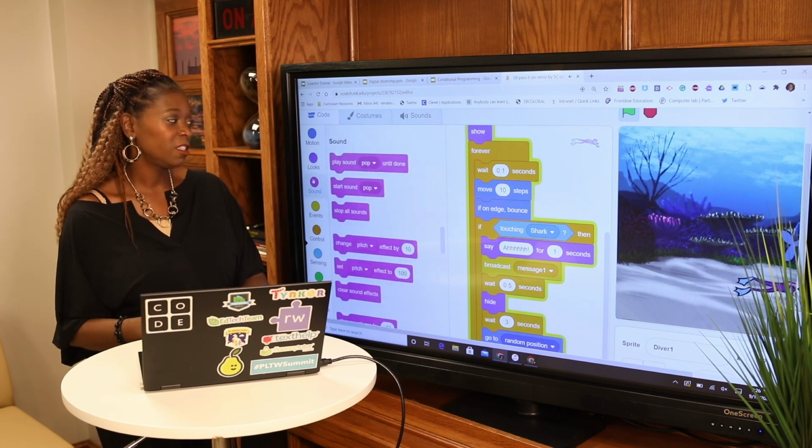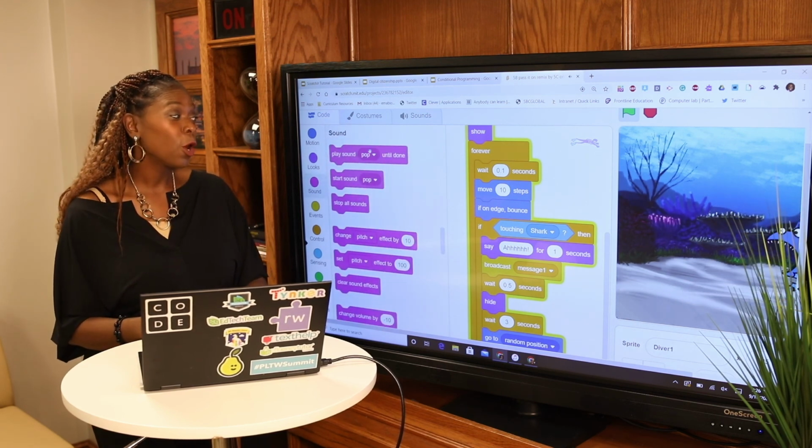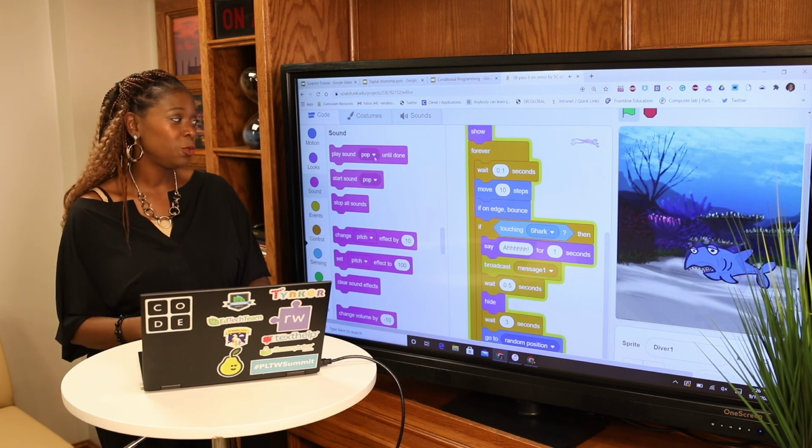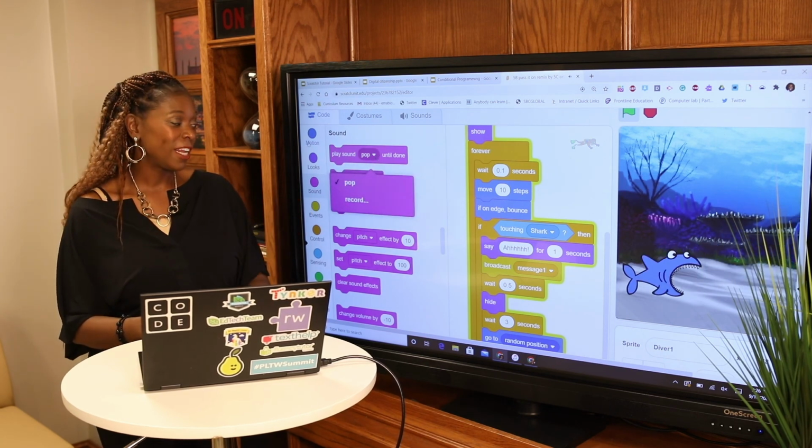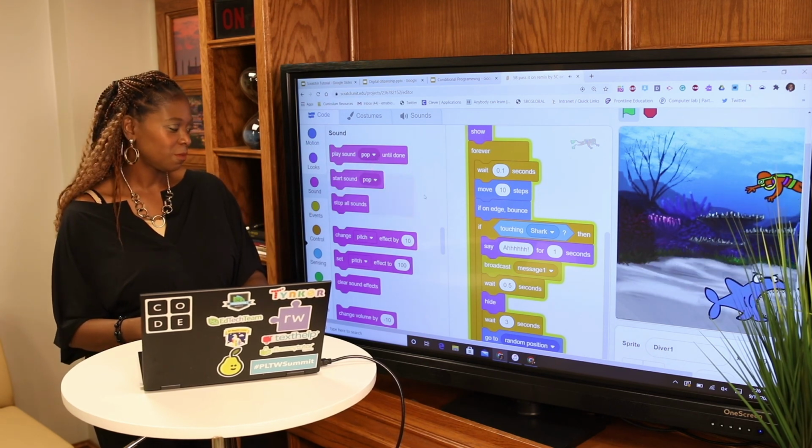Our sound blocks, they're really fun. They're programmed with lots of sounds. You can include some that are already listed or record your own.